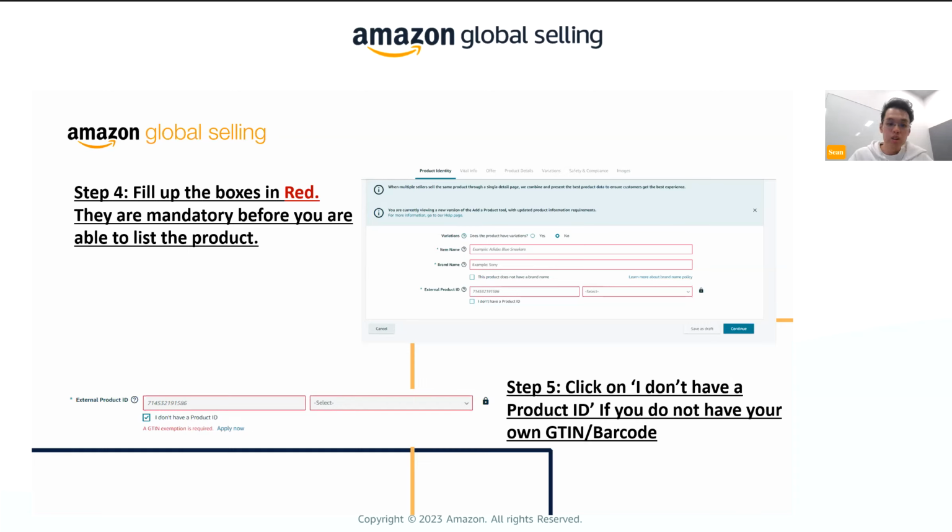From there, you will need to fill up the red boxes. These are mandatory before you're able to list the product. One more thing, if you don't have a product ID, click on "I don't have a product ID." If let's just say you did not apply for a GTIN, as you can see at the bottom, a GTIN exemption is required, apply now. But for those who have applied for GTIN exemption, this will not appear. The moment you click "I don't have a product ID," the red notice will disappear.